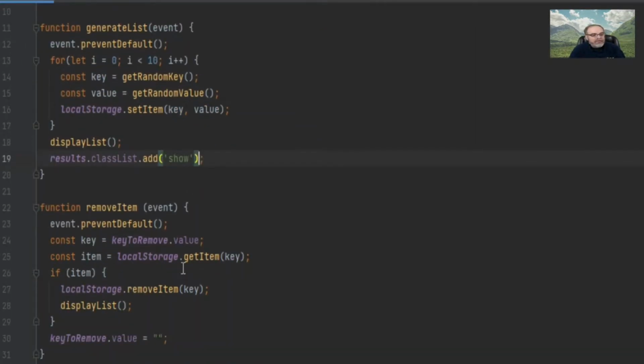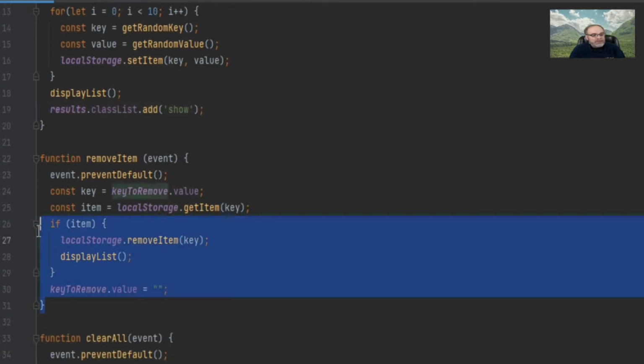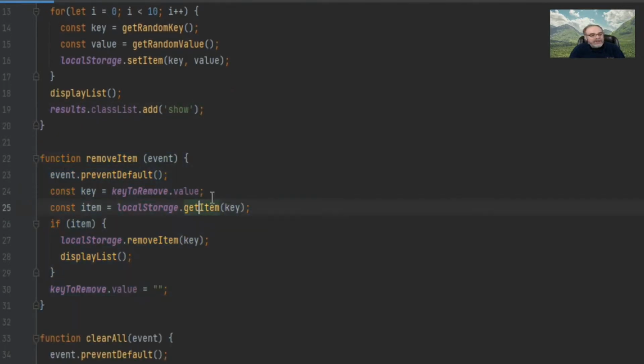When I click on remove item, and this is the remove item function here, by the way, I first get the value in the input box, and then I'm using get item to find the item in the local storage. If the item isn't there, then I don't do anything, but if the item is there, I can then call remove item to remove a particular item. And it takes one argument, and that one argument is the key you're searching for. And remove item will remove that item from the key. And so what I'm doing here is I'm removing the item and then displaying the list.